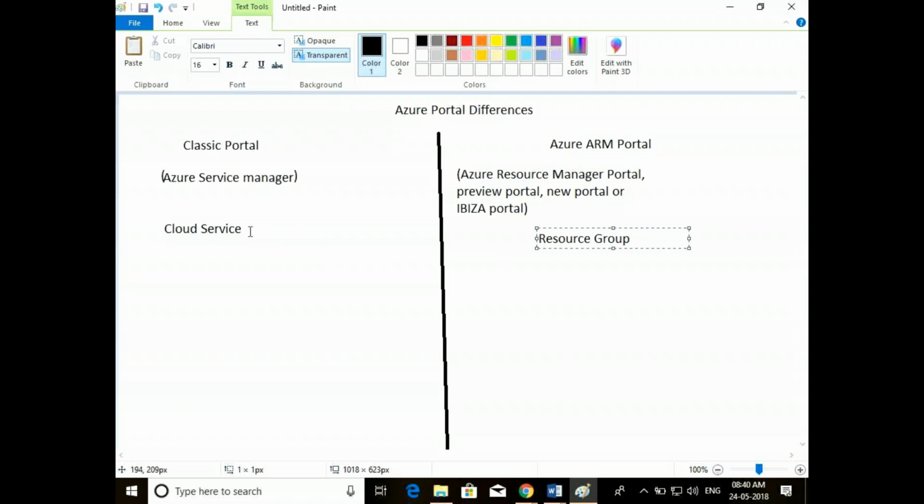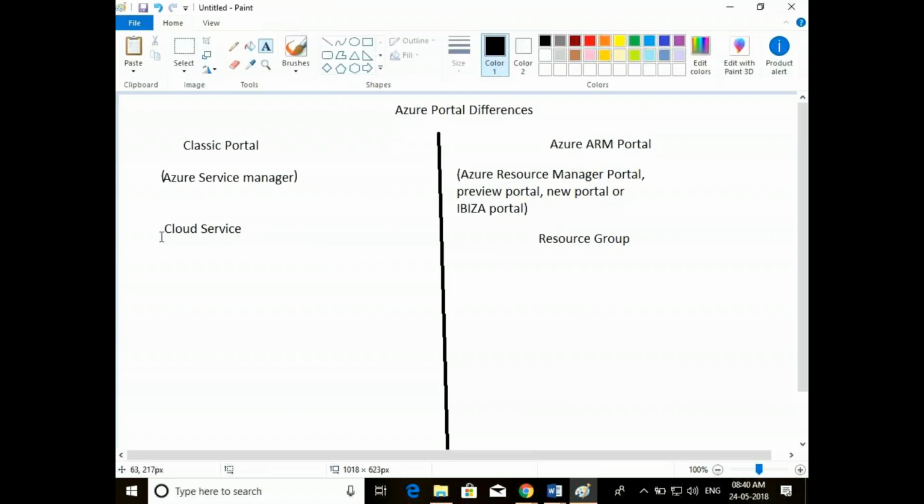So let's say you want to create any resource, a virtual machine or a storage account. In the ASM portal, you need to create any kind of resource under a cloud service. So this is a kind of group.